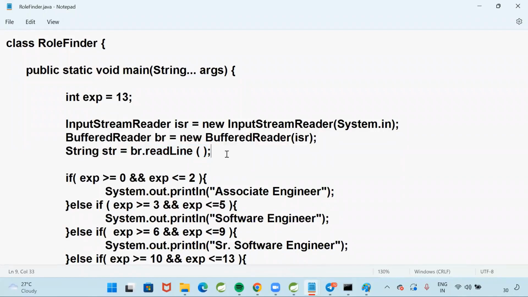I'm saving my program. I'm not doing anything. I have just written 3 lines of code. I created an InputStreamReader object, and I connected that input stream reader to system input. Then I created a BufferedReader object, and I connected the buffered reader with the input stream reader. In the buffered reader, I have a readLine method which is used to read the data.